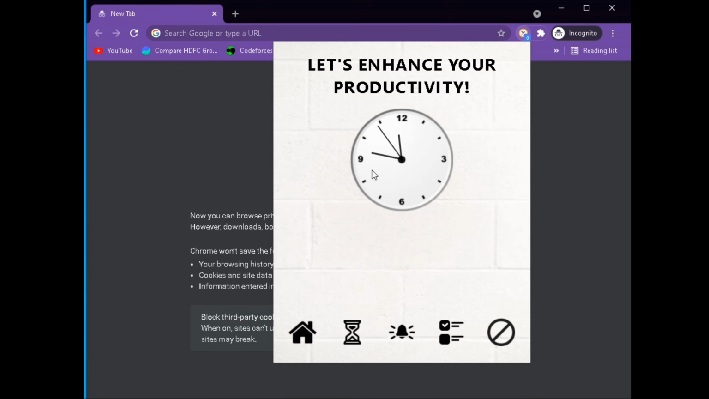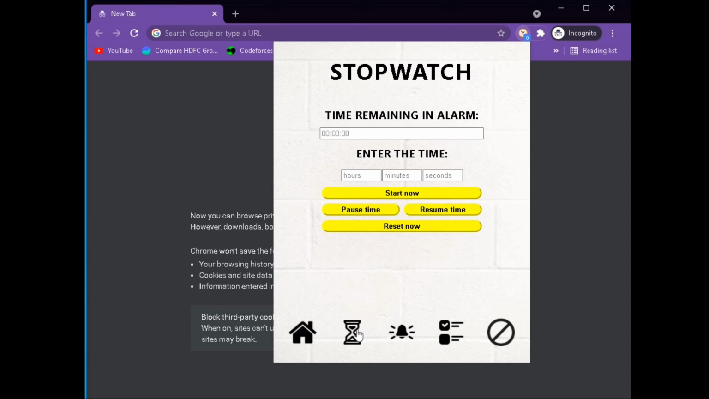If you click on this icon, you will see this dialog box where this live watch is going on. It is 11:47 PM in my watch and this watch is showing exactly the same. If you click on this hourglass, you will see this stopwatch. Suppose I create a stopwatch of 20 seconds and start now.